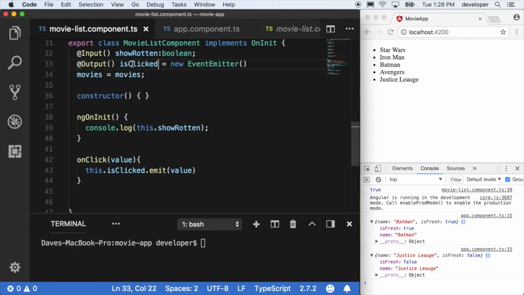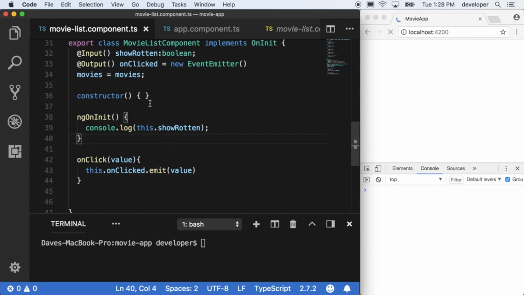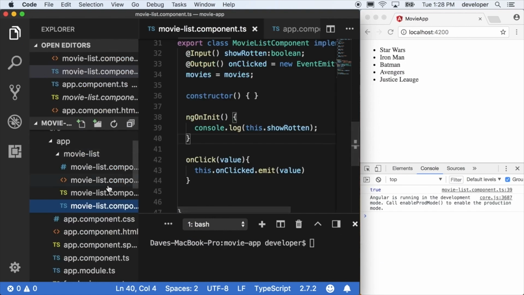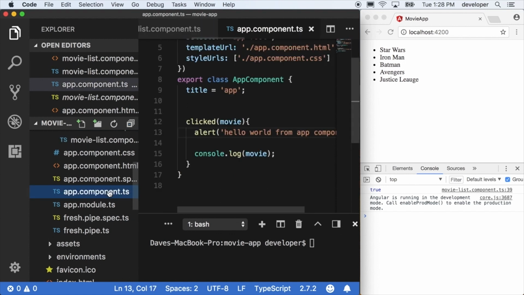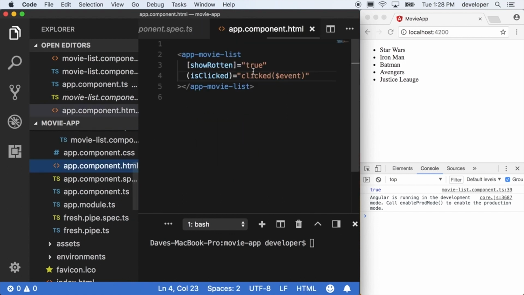But before we go, in our movie list component, earlier I defined my output property as isClicked, and this should probably be changed to something more like onClicked, because isClicked is more descriptive of a Boolean value, whereas onClicked is more descriptive of a function or a method that we're calling. We can do a lot of things to help out other developers and self-document our code by naming variables appropriately, as well as defining our types more. And we'll get into that later.